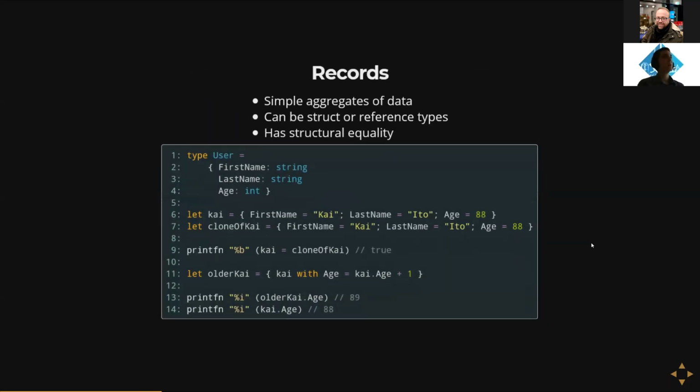Okay, moving on, records. So these are what I was thinking of in C#9. Once again, they come from here. They're simple aggregates of data, to put it simply. They can be a struct or reference types. By default in F#, they're actually reference types. In C#9, they're, I think, going to be struct types. But in F# you could just add an attribute to also make them structs. What's much more interesting about them is that they have structural equality instead of referential equality.